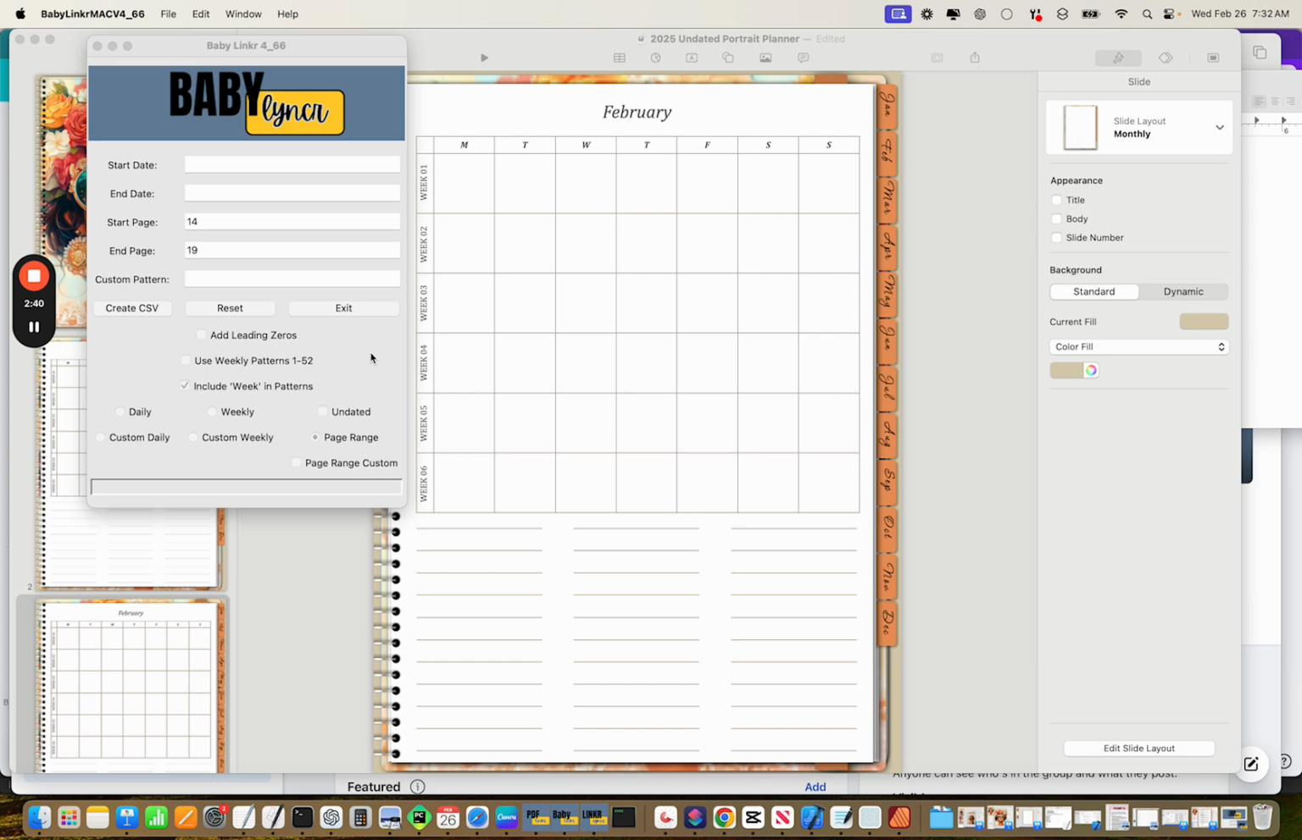Okay, so what we're going to do is the first thing we're going to do is these weeks. Obviously, the tabs you just do as normal. But for the weeks, my weeks start on page 14. We're not going to put any dates in. We're not going to put a start date and end date. We're going to put a start page 14 and end page is 19. This is for January. And I just want to put page range. I want to include weeks, the word week in the patterns, because that's what I have mine set up as, and then I'm going to add leading zeros.